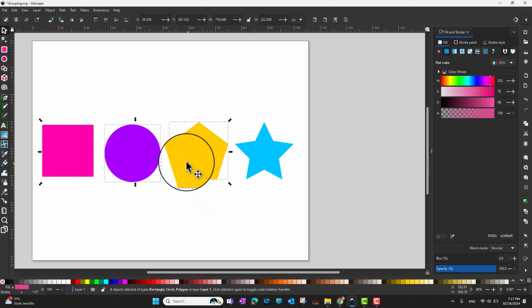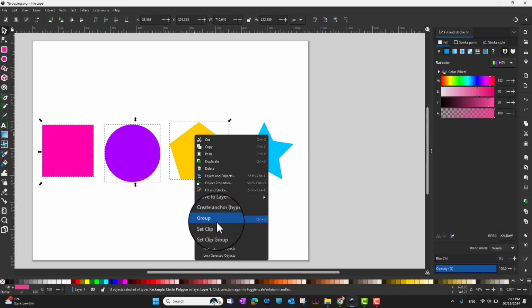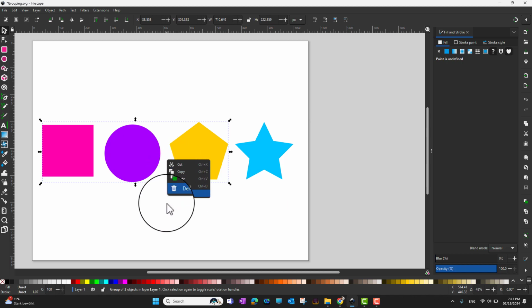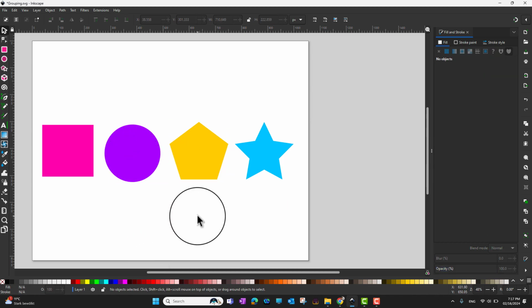The third option is, again, I select them, right click on them, and then you can see here is the option. I can make them a group or I can ungroup them, as you can see here. So this was the third way I can ungroup them.